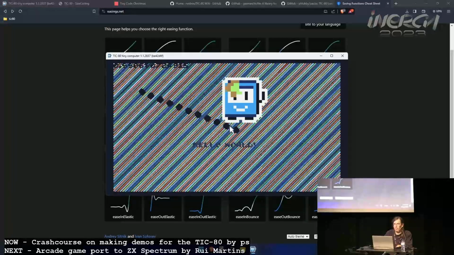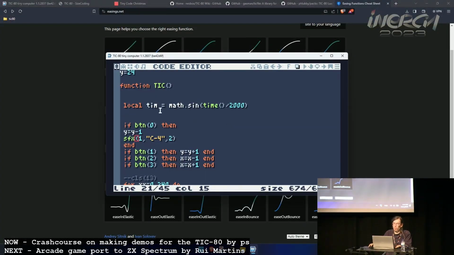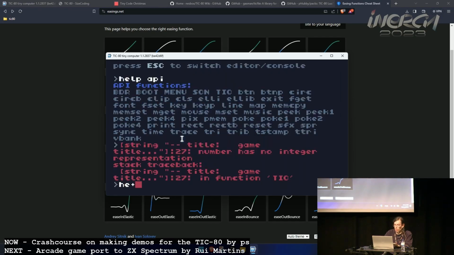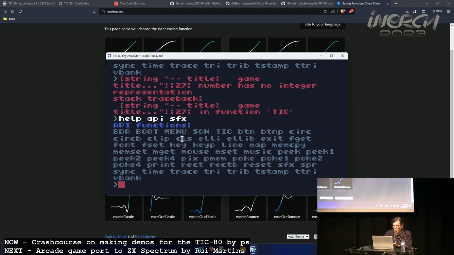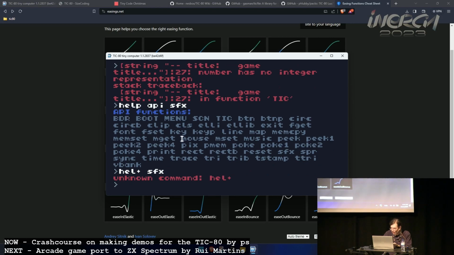Yep. And if you want to know what functions, what inputs each function has, again, you can do help, API, SFX, or help SFX probably directly. If I could type. Come on.